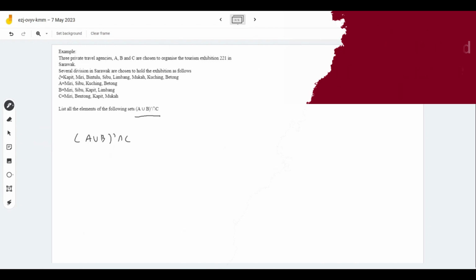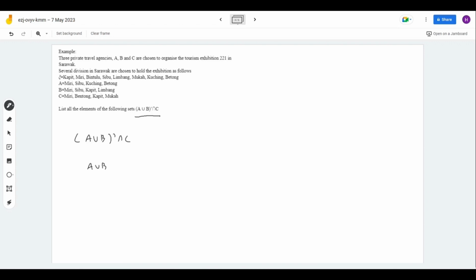So let's take A union B out first and list down the elements. We have Miri, Sibu, Kuching, Betong, Kapit, and Limbang. So this is A union B.